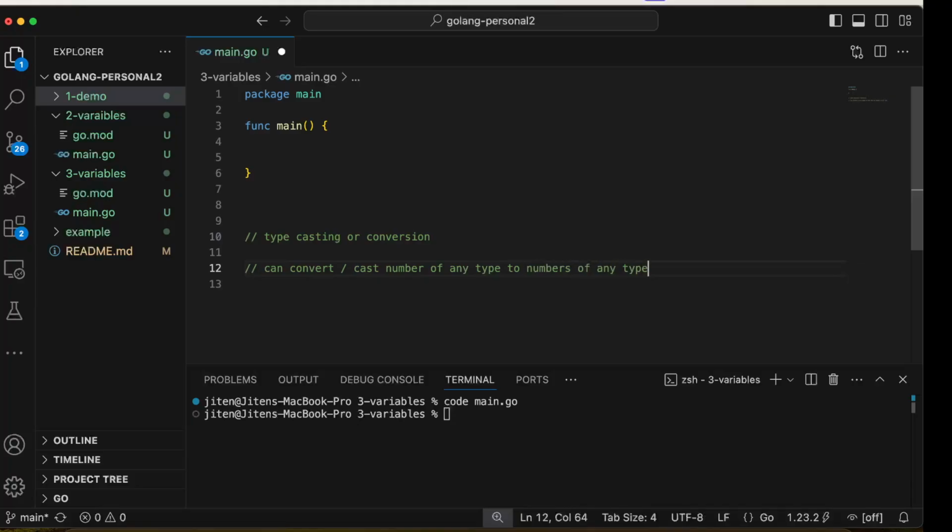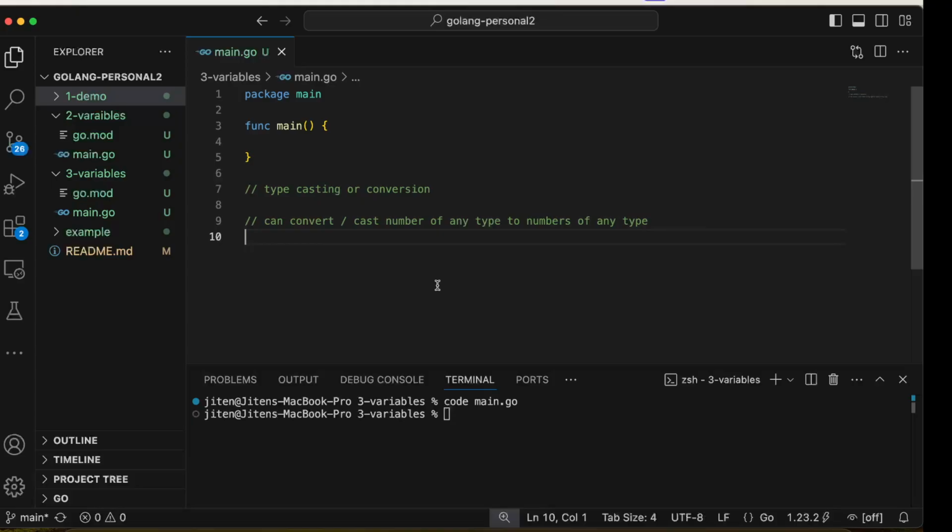What does it mean? Numbers of any type means int, and then int8, int16, int32, int64, and then float32 and float64. These are all numbers basically. Even decimal points are also called numbers. That's all. So numbers can be converted from one type to the other type, but not implicitly converted.